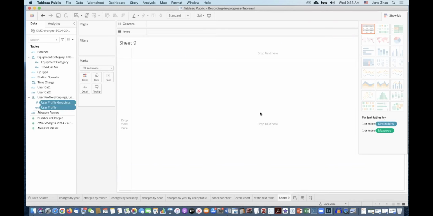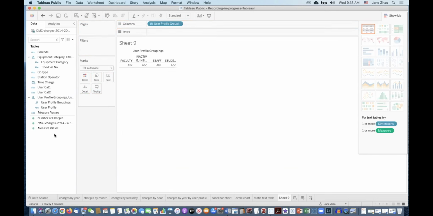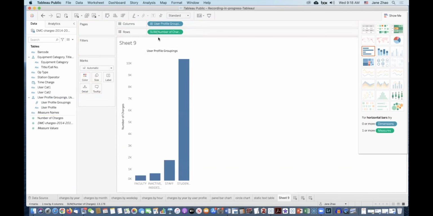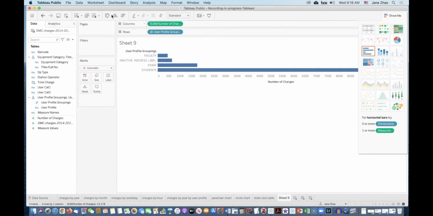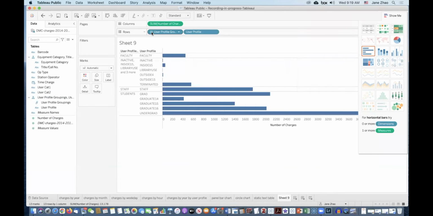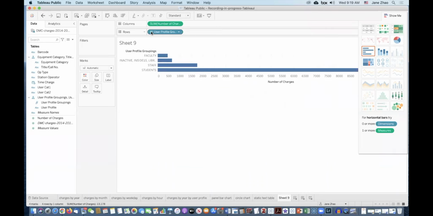I'll just click OK. And to test the newly created custom data hierarchy, I can just drag this data hierarchy to column and drag number of charges to rows. And I like horizontal bars. So I swap rows and column, and you can see this plus button. You can expand it, the minus button to collapse it.